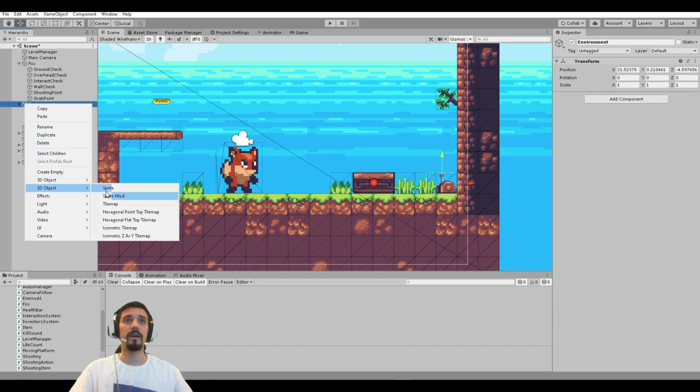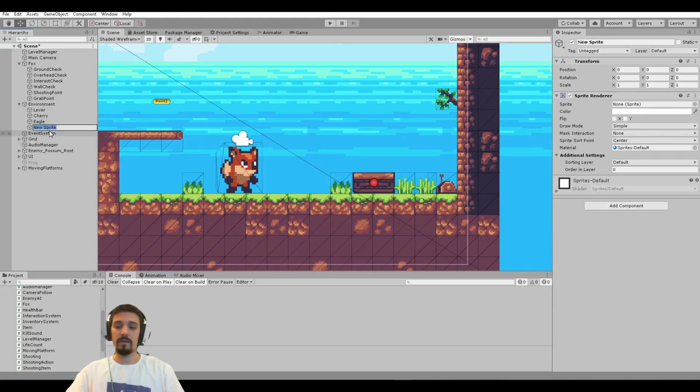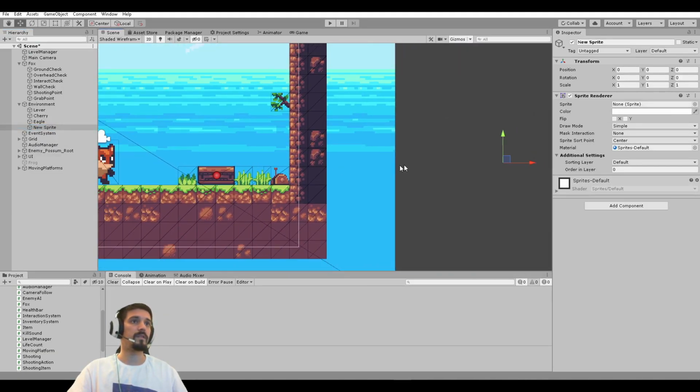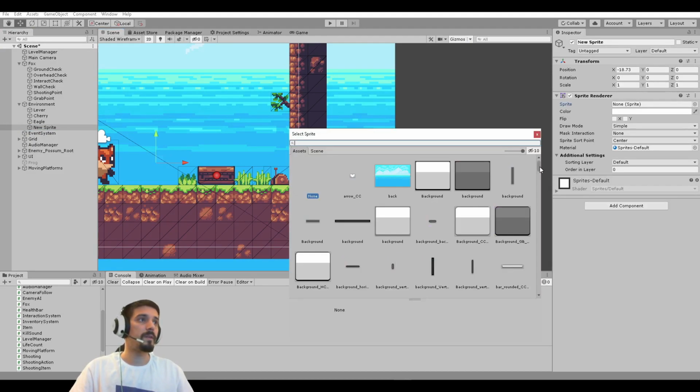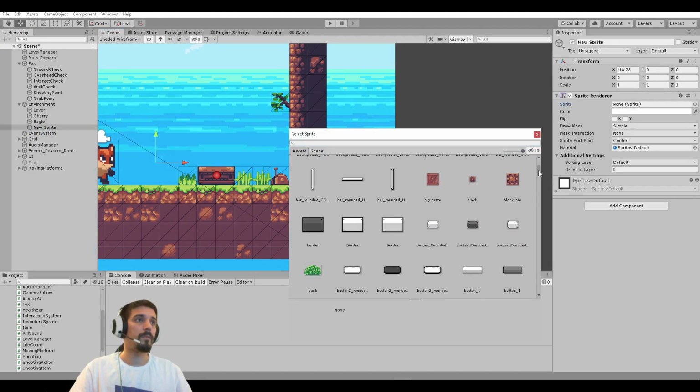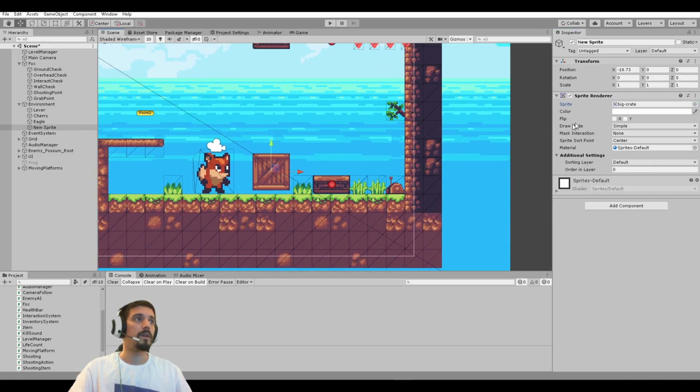So let's create a sprite here. What should we call it? First of all, where is it? It's here. Let's bring it here. Let's look for something that we can grab and drop. Maybe create. Yeah, let's use this one. Let's make it slightly smaller. Here we go. Let's put it here.